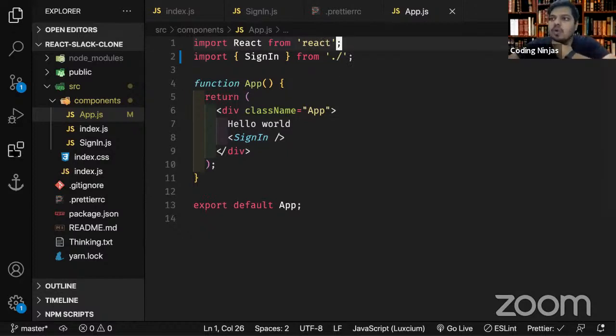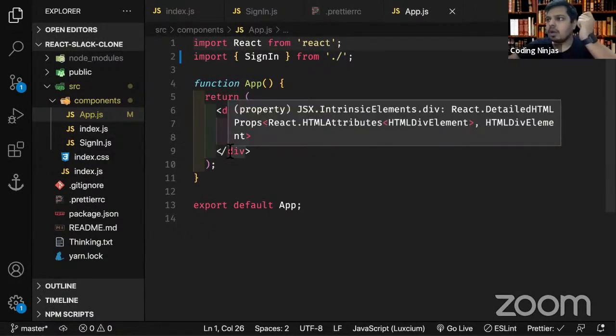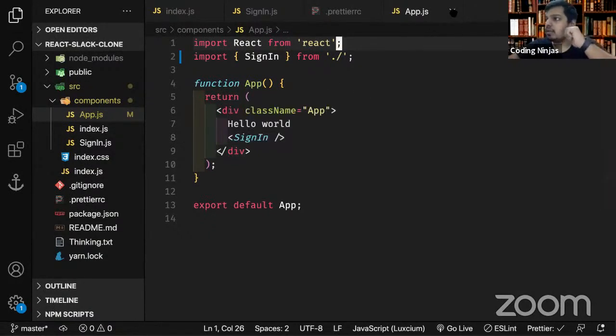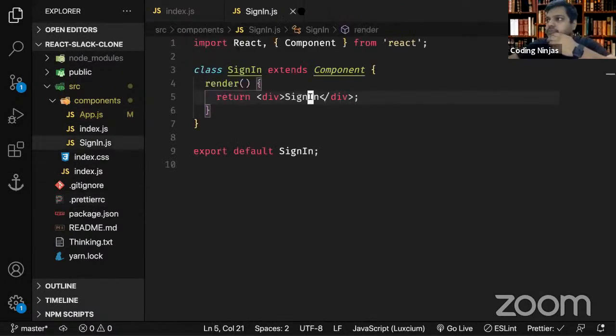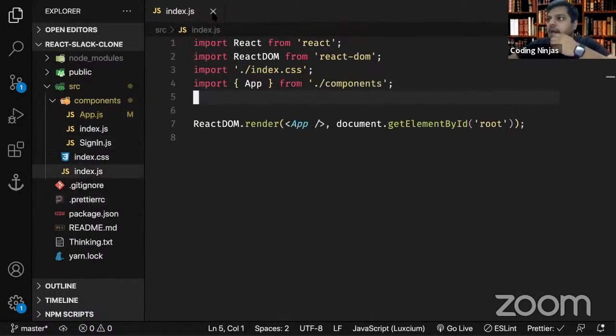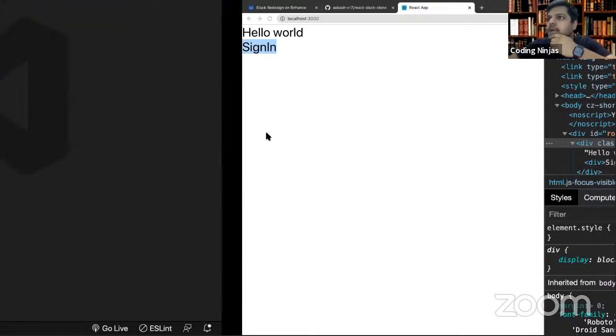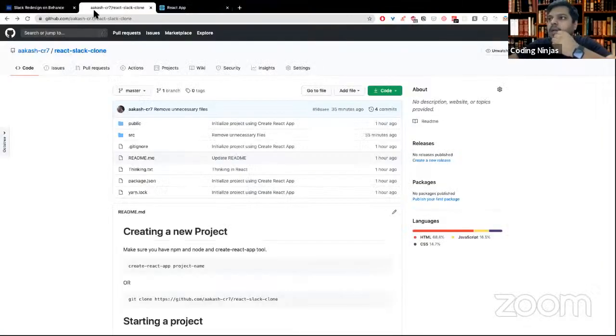So guys, please rewind the video to see how you can use Prettier. I have covered the code, guys. Just go ahead and reload this page, you'll get it.